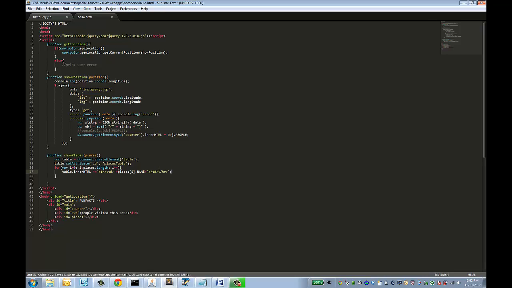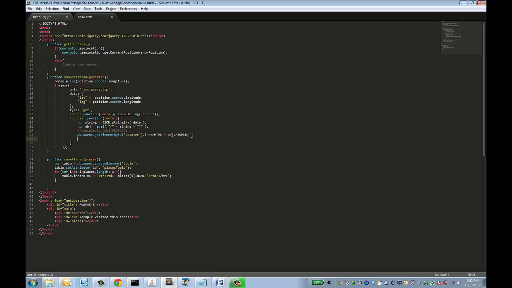And now, after we make the AJAX call in the showPosition function and get the data back and transform it into a JSON object, here we call this showPlaces function and pass to it the places array in our JSON object. Object.places.